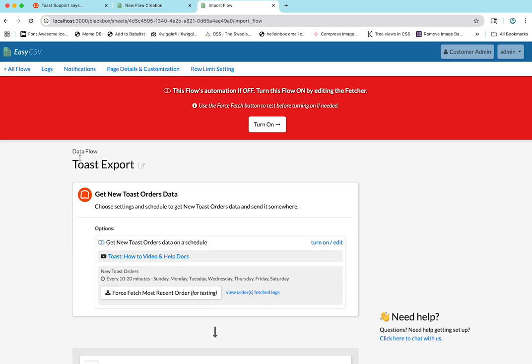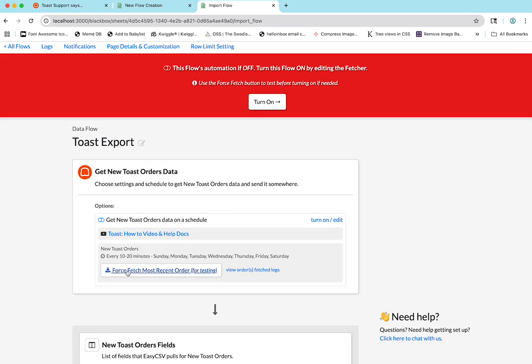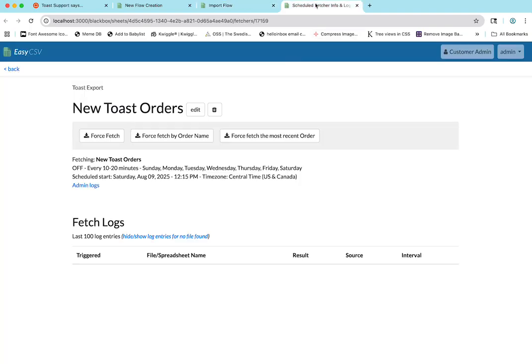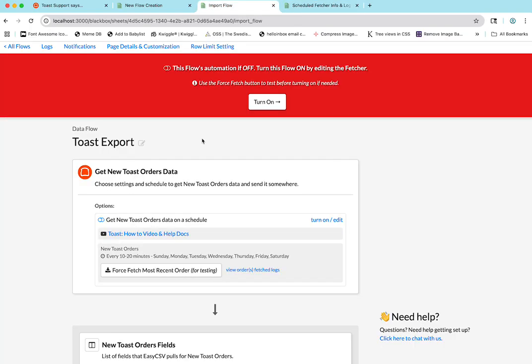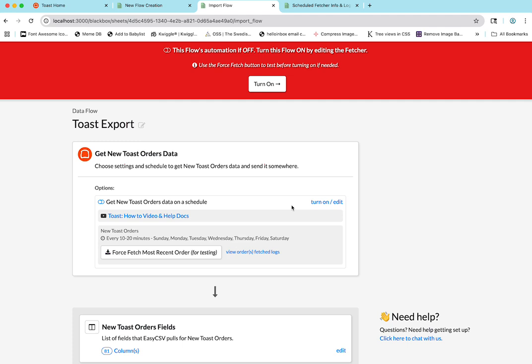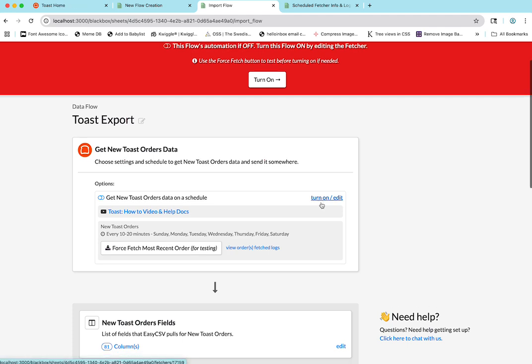Once I click Google Sheets, I'll land here. This is the flow. It's been created, the data flow. It's not on, it's off by default, so you can test before turning it on. You can force fetch the most recent order here. You can also edit here, and you can fetch an order by Toast ID. So if you want to test using a specific ID, you can go here, and you can say fetch order by name and put in the Toast ID. So then when you're ready to turn on eventually, just click here, then click edit, and then you can turn on at the bottom of the settings and save.